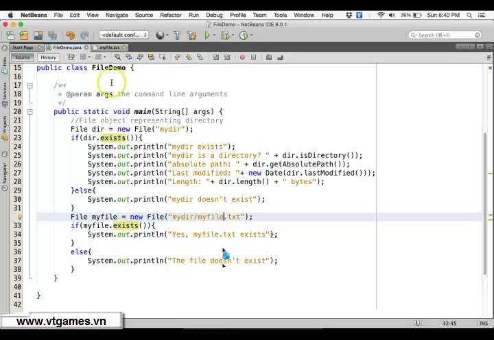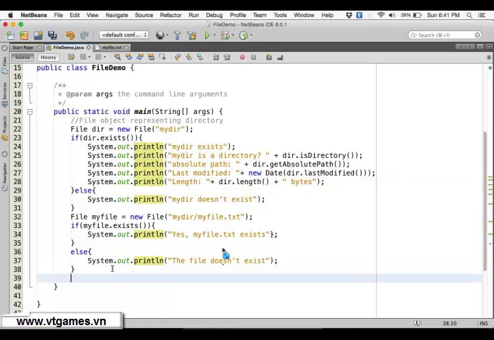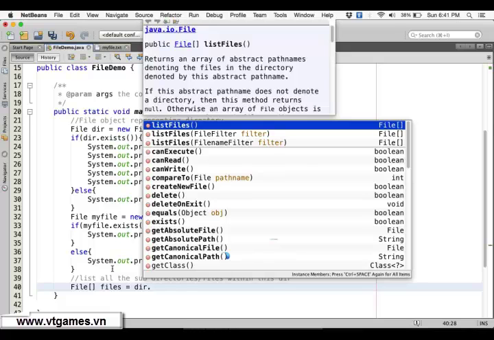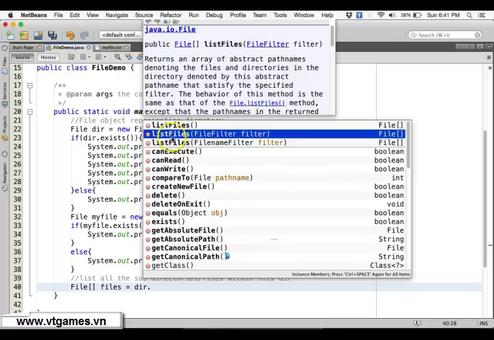If your file is a directory, let's say if it is dir, you can also list all the subdirectories or files within this object, this dir. Let's say you can do this one, it's going to return a list of files under that dir. You can use it by listFiles, or you can call listFiles with a filter to filter the file types.